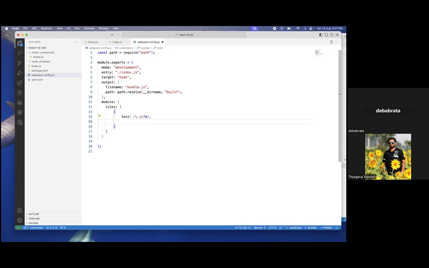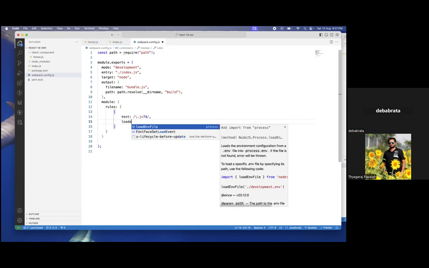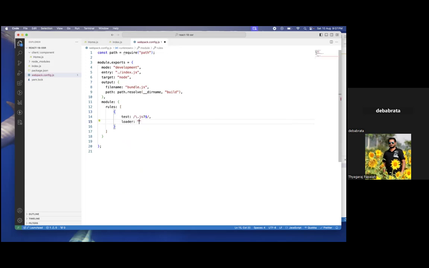The JS means JS loader. So here for loader, we'll use Babel loader. Babel loader, yes, and then babel slash, just wait.